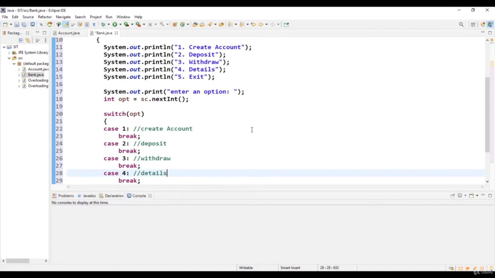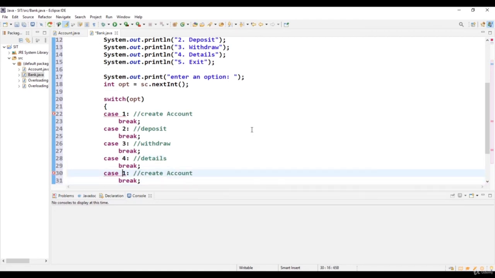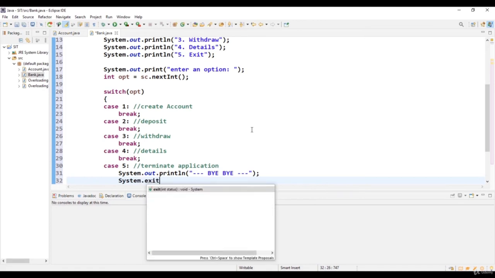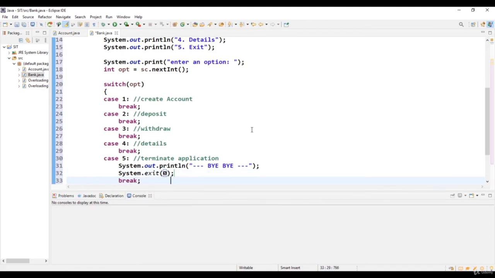We are making a structure of our project. Case 5, exit application or terminate application. To terminate the application, we just give a message, System.out, bye bye. And we want to terminate the program. Which Java statement is used to terminate the program? System.exit with an exit status of 0. This is the Java statement used for terminating a program. With System.exit, the application will be closed.